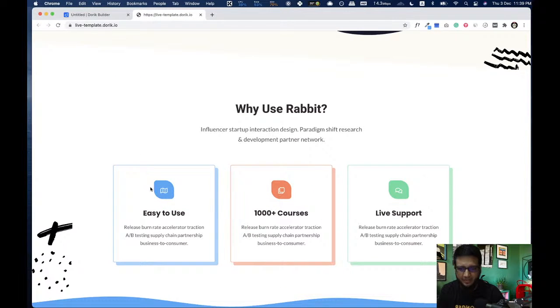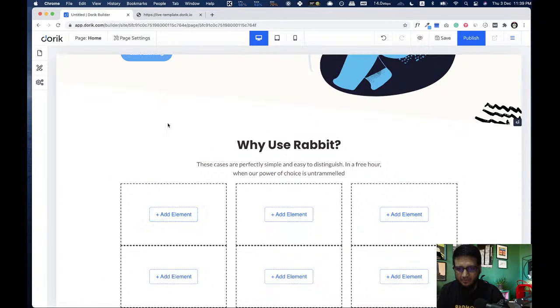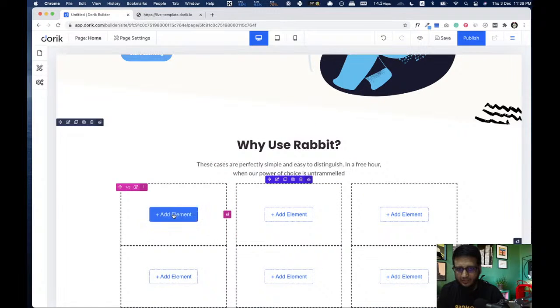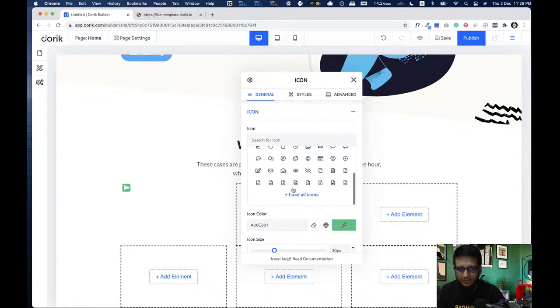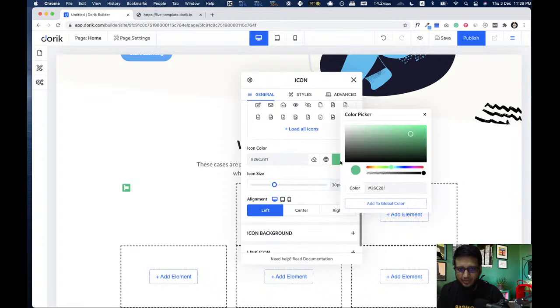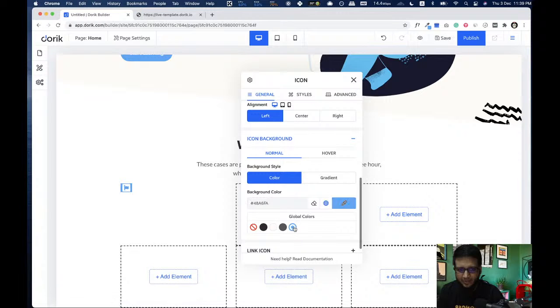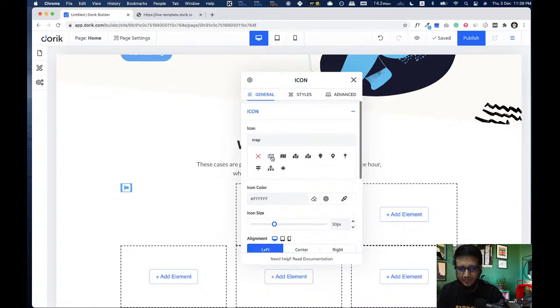So it's quite interesting, so I'm gonna edit the column. So first I'll add an icon for this. Okay, so here it is, our icon, and the icon color will be white, and I'm gonna give the icon a blue background. Okay, blue background, and the icon is I think it's called map or something. Yeah, this one. Okay, this one. So now we have this.